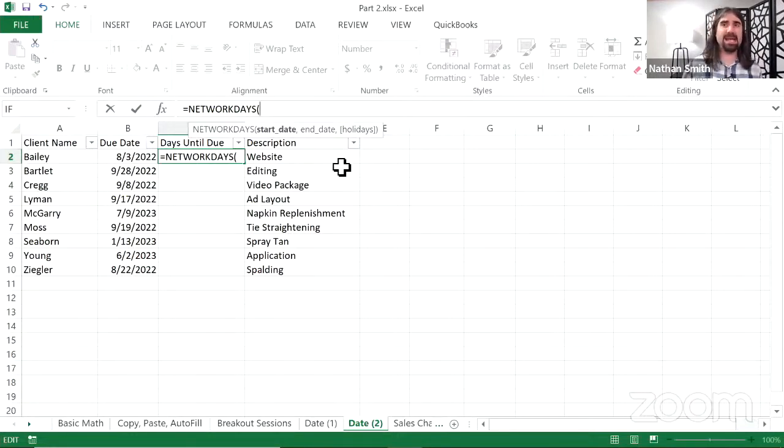Okay, so the start date is today, because we can't go back in time and work on the assignment in the past. We have to start today. So I'm going to type TODAY, open the parentheses, and close them right back up. So TODAY, left parenthesis, right parenthesis. Then I'm going to put a comma after that because that's my first argument.